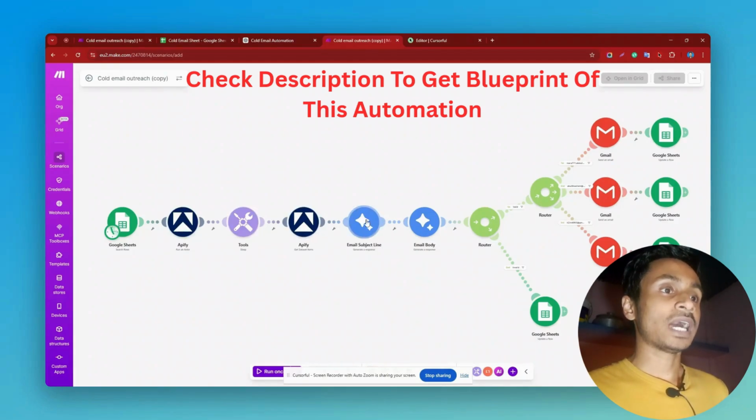This automation writes the subject line using Gemini, then writes the email body using a Gemini module, and then here you can see the condition. If the email is valid, the automation goes to one of the Gmail modules and sends the email, and lastly updates the Google Sheet. If the email is not valid, then this path will activate and update the status to not sent or invalid.